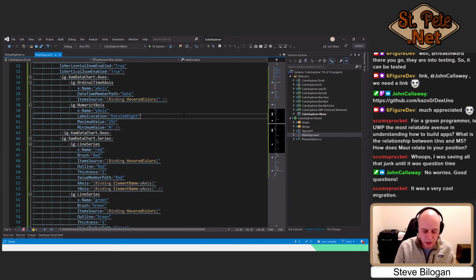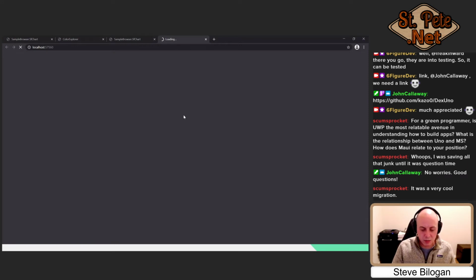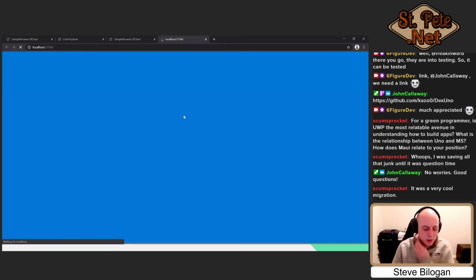I'll just run this quickly. So this is a Color Explorer application. I'll just get it to boot up. And yeah, I'm running the WebAssembly head for this one, but I could run it for Android or for iOS. I just don't want to deal with the emulator. But basically, it's just going to boot up a little bit.